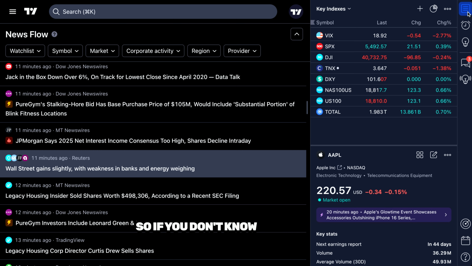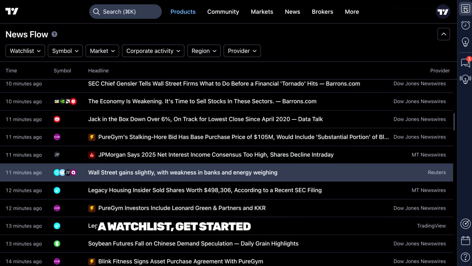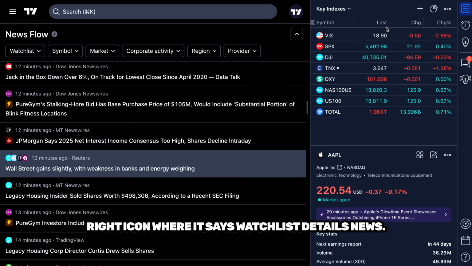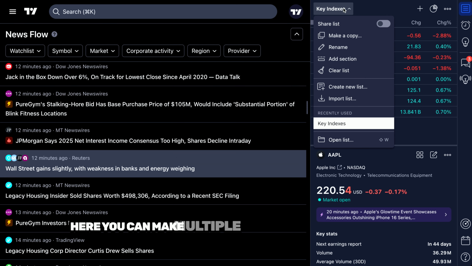So if you don't know how to build a watch list, get started by clicking this top right icon where it says watch list details and news, and you could add symbols to your watch list here. You can make multiple watch lists, add sections, and do a whole lot more as well.